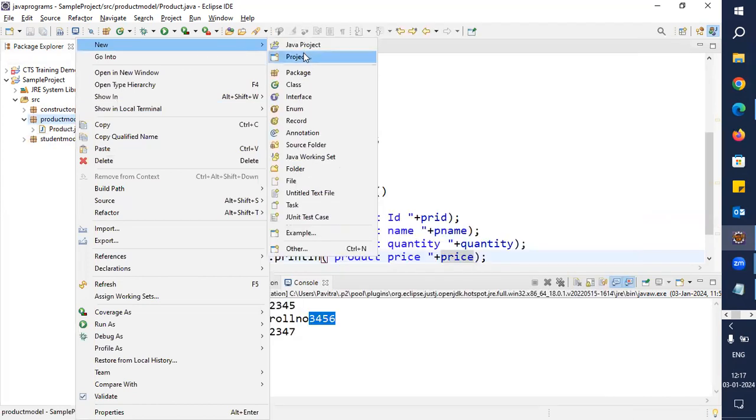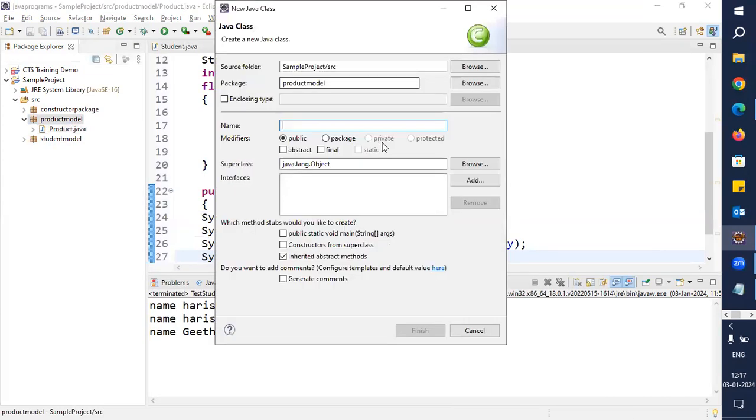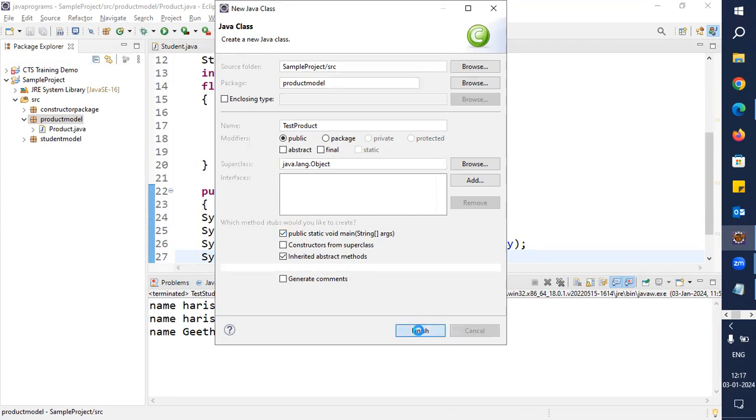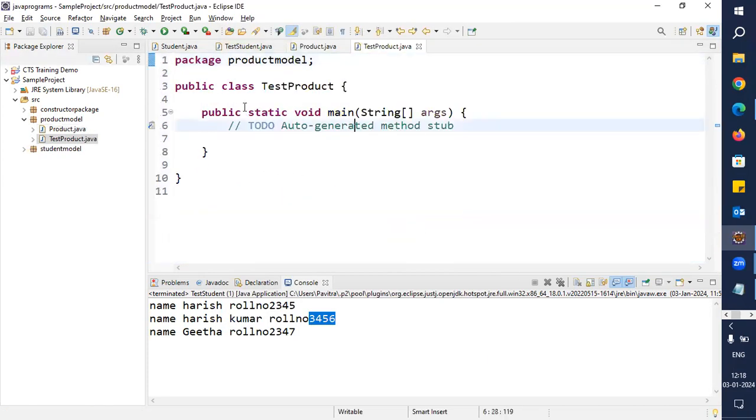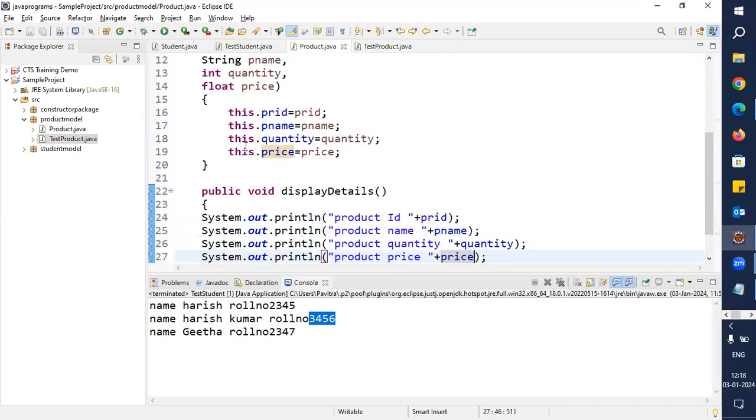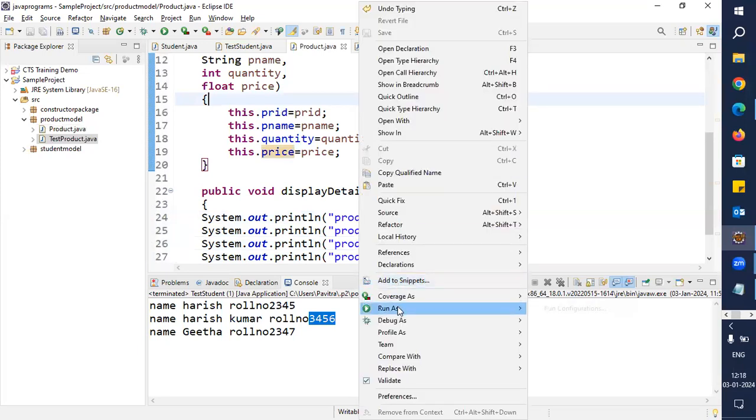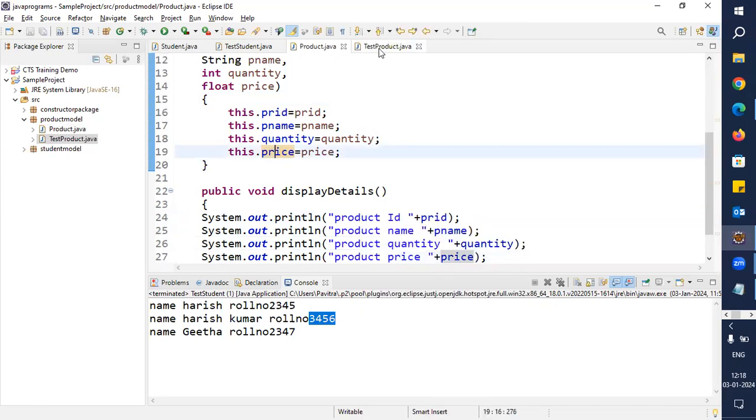So go for a new class, and here I will name it TestProduct. And now I will take a main because I want to execute now. Whenever we want to execute a program, there has to be a main, the entry point of the program. So I cannot execute this particular class. You can see here, if I right click on Product and say Run As, I will not get the option Run As Java Application because there is no main entry point in this program.